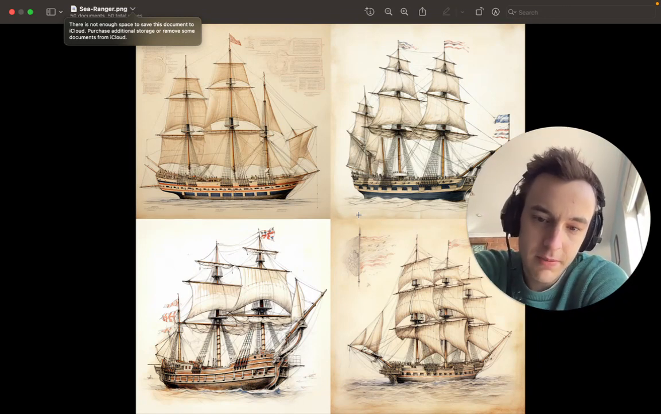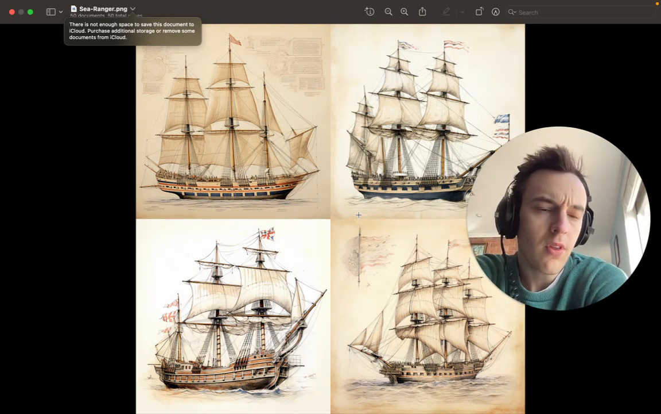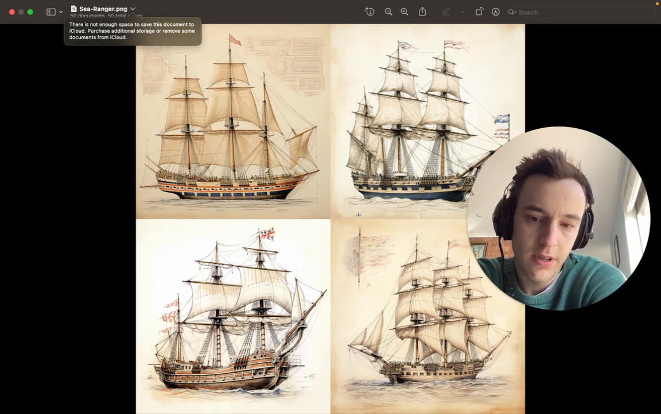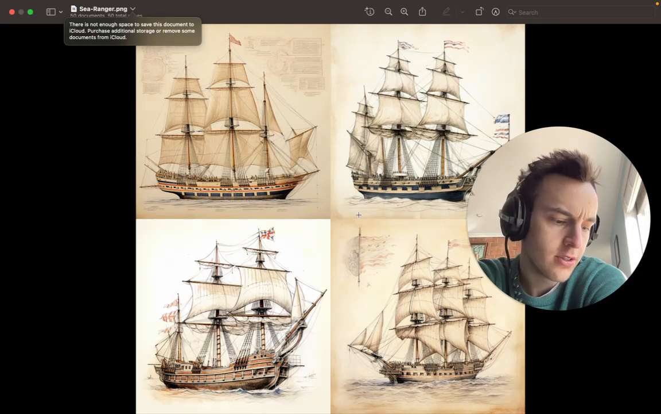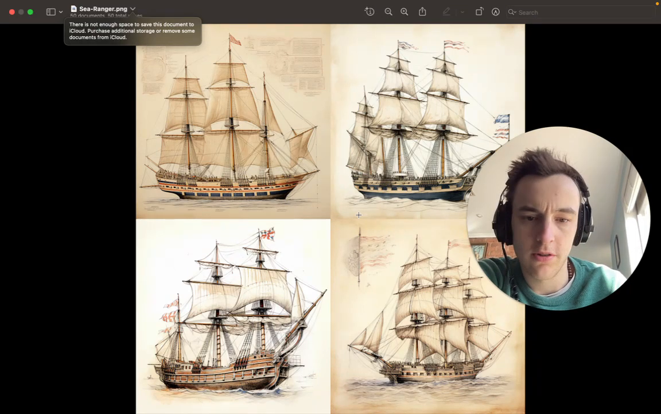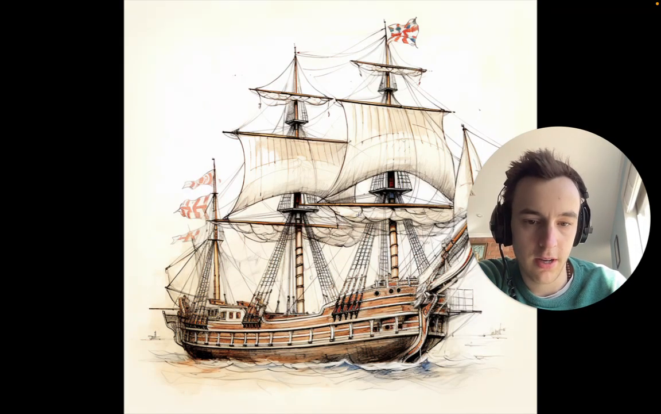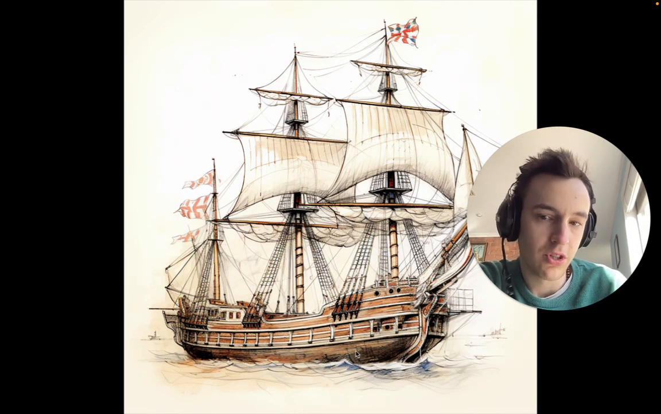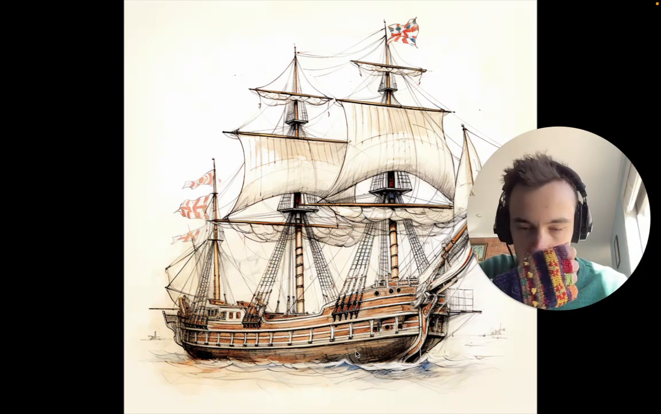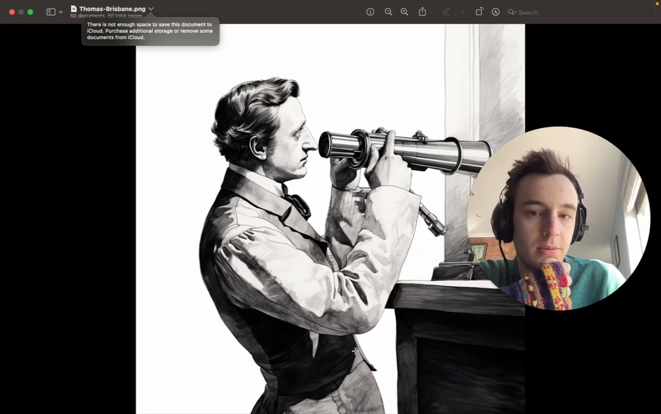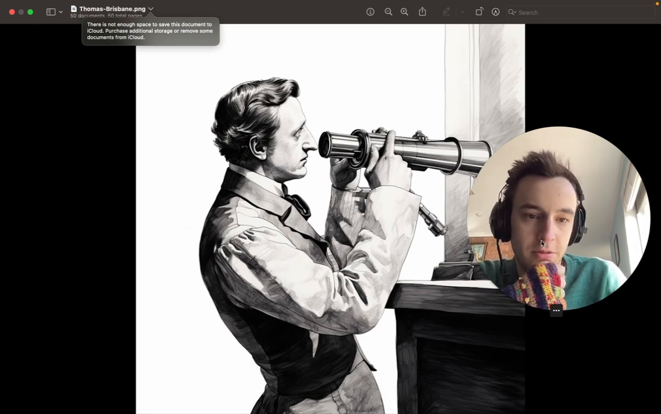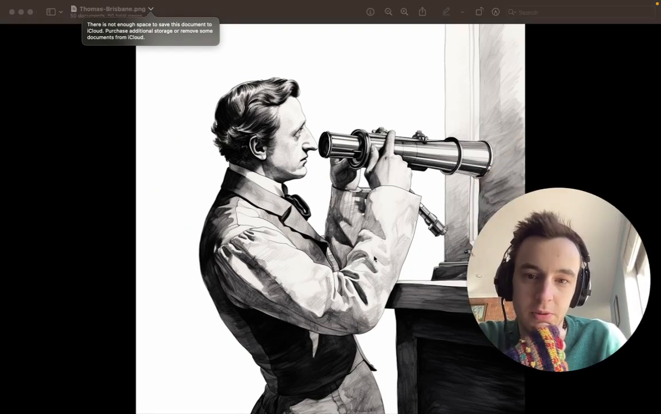Some sailing ships here. Midjourney really excels at some things, but you've got to be very, very clear in your instructions, and it doesn't always seem to take all those instructions on board, is what I found. For this one, I wanted the ship to be a bit more massive, and it just didn't really seem to do that. Here we've got Thomas Brisbane looking into his telescope.